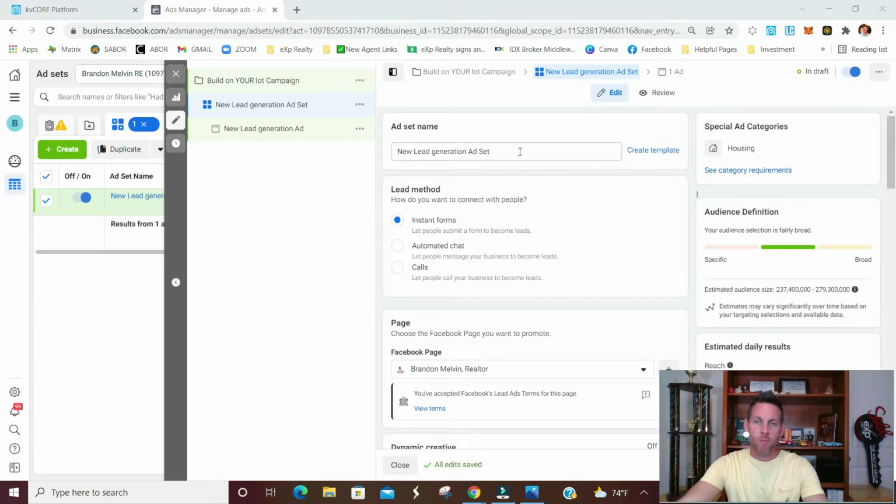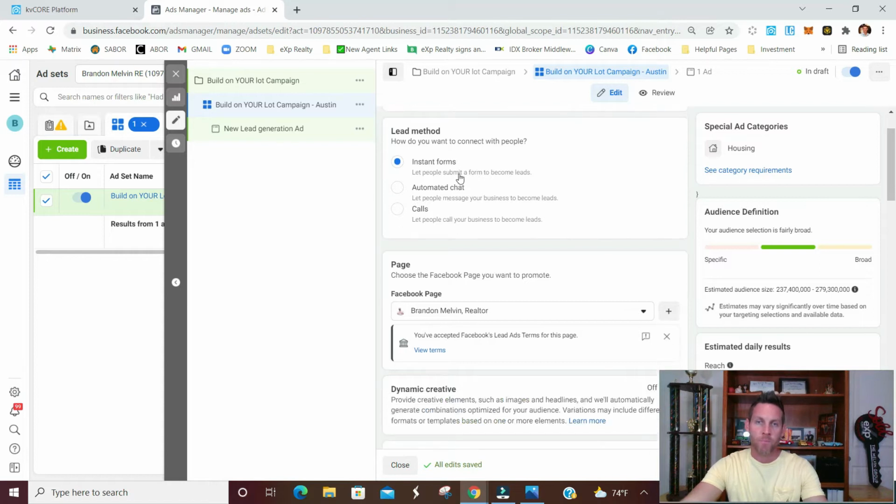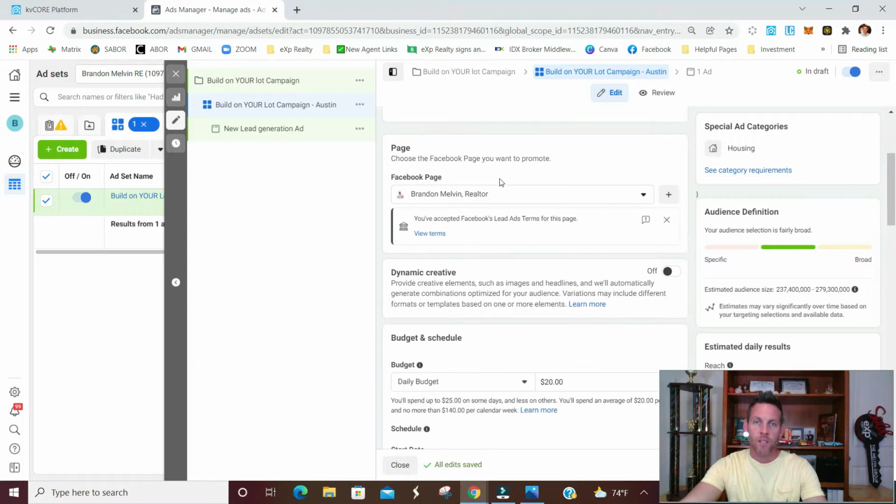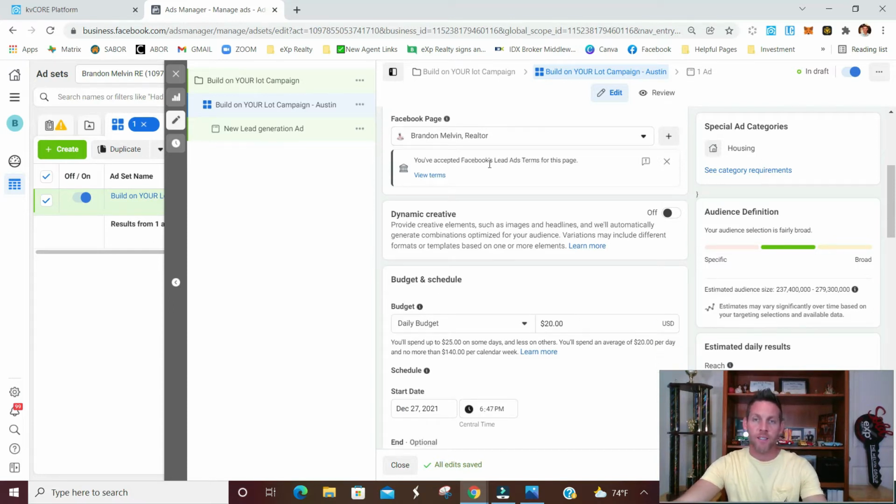Now the ad set name, we'll also keep that the same, but then you want to change it to the city that you're going to be marketing to, or the region, because that will make more sense to you. For this specific ad, I marketed to Austin, and so we're going to put that as the city here and move on. We'll keep the instant forms as the lead method. We'll get into that shortly. And this is the page that you're going to use for your business page, and whatever page you decide, click that. If you have not selected the Facebook terms, this is where you'll do that now.